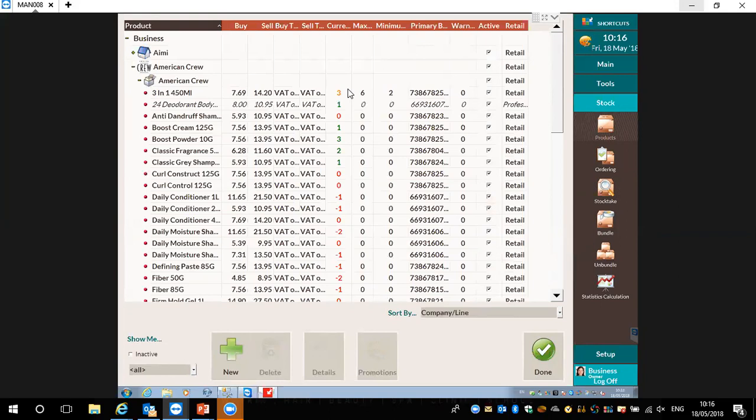Okay. So your next job after your current level, so after you've done your stock take, is to come into your system and set the minimum level. Now there is a maximum and there is a warning option there as well. So you can use the warning and the maximum as well, but really the minimum one's really the only one you need. So you always want to keep so many in the salon.